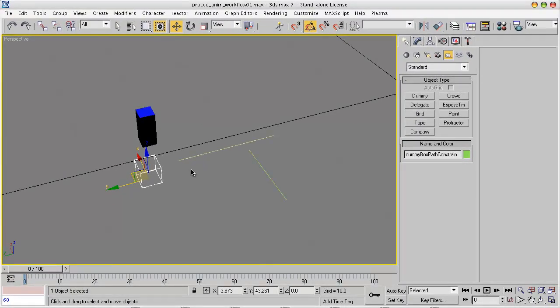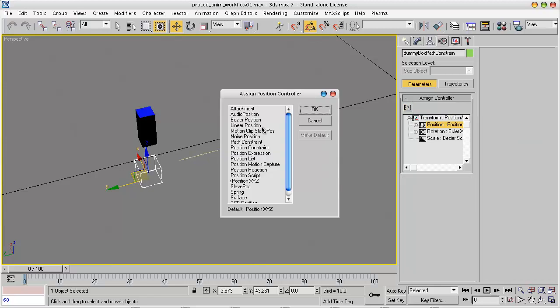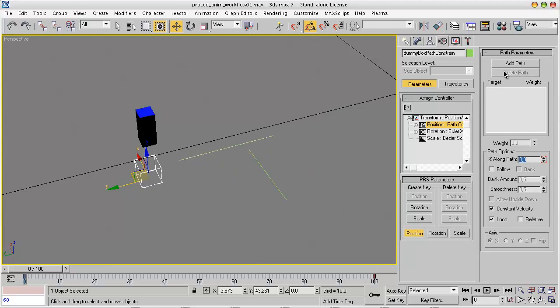Let's assign a motion controller to this dummy. You find it here at the little wheel icon, assign controller, and we want to control the position of this object because we want to move it along these paths. So go to position and then click here, assign controller, and let's choose a path constraint. Here in this rollout it now asks us which paths we want to use. Let's add our path. This is the first one and this is the second one.